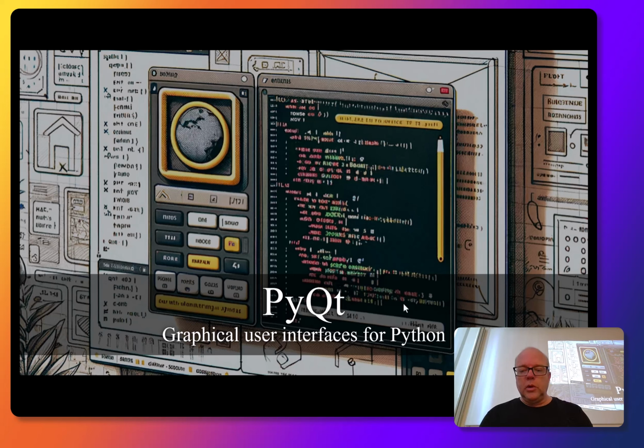So today I'm going to lecture almost alone. We're going to talk about how to create graphical user interfaces in Python, and specifically using a library called PyQt.